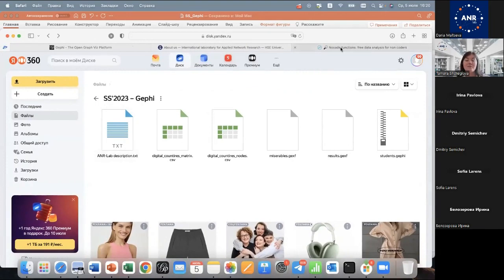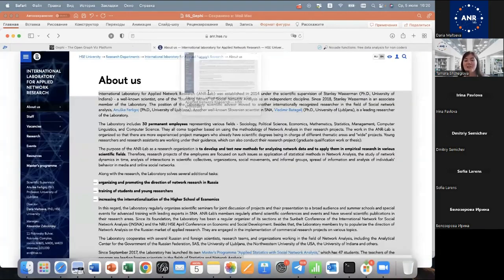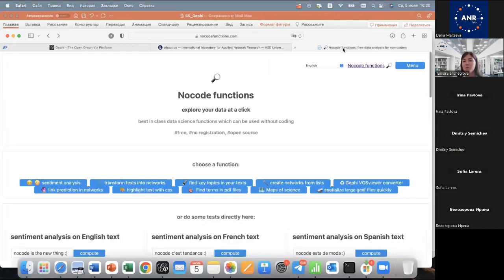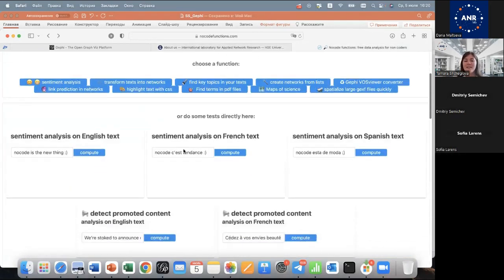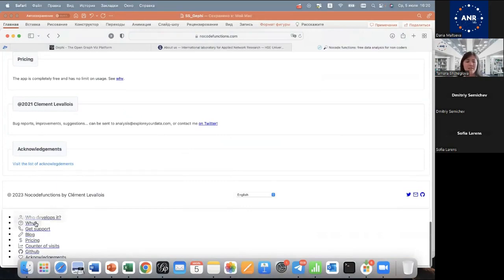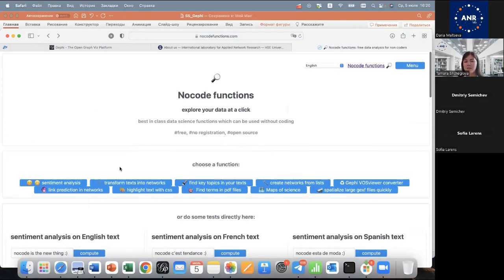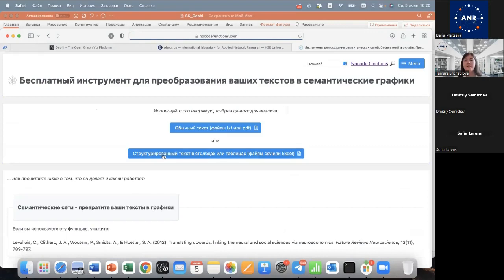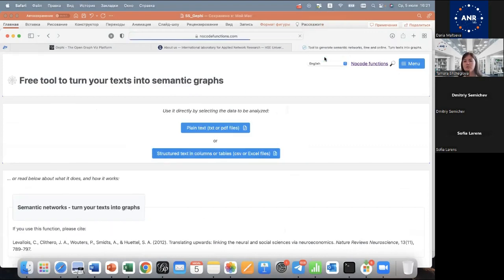If you would like to experiment with your own textual data, you can just create a TXT file with your own text inside. Then we go to this website, no code functions. Yeah, you can read about the developers and who created it at the bottom. Here we see several functions that are available. And for us, I think that transforming text into networks is relevant. Yeah, let's switch to Russian. I will switch it back to English.